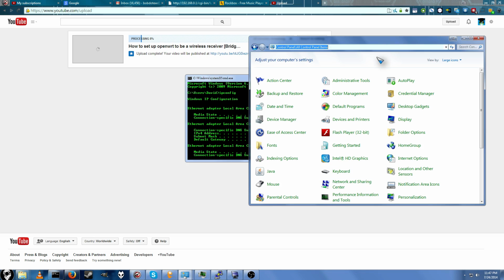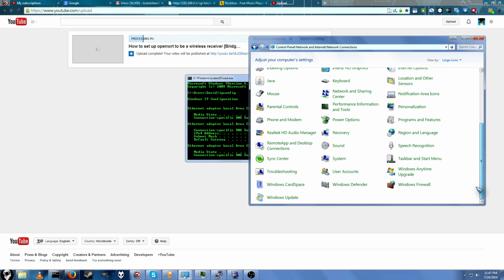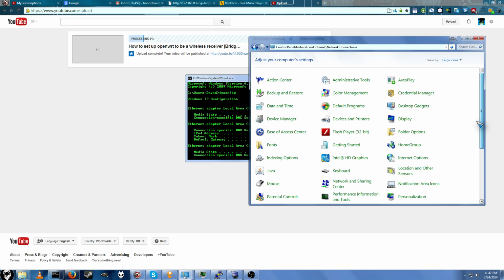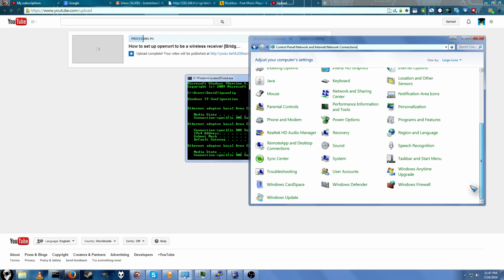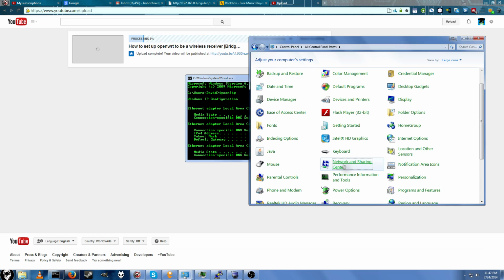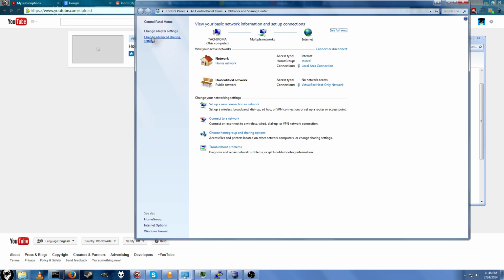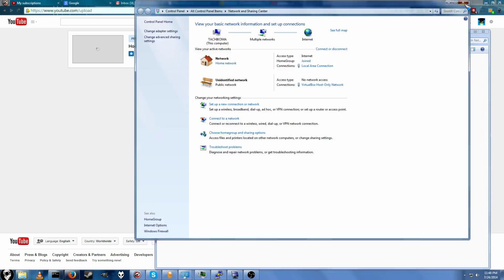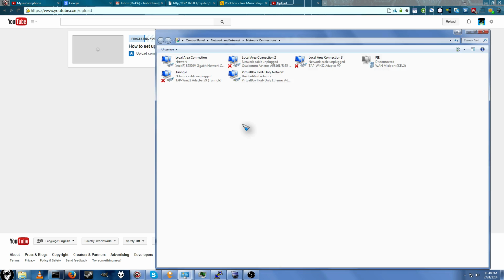And then once you click open control panel, you can go through network and whatever options. I don't know where that is. There it is, network and sharing, and then change adapter settings. So that will work either way. Even if you're running Windows 8, you'll still be able to do it the long way. Anyway, so you want to find the one that doesn't have an X on it.